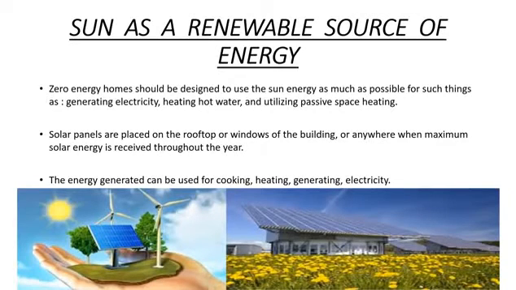Sun is a renewable source of energy. Zero energy homes should be designed to use the sun energy as much as possible for such things as generating electricity, heating water, and utilizing passive space heating. Solar panels are placed on the rooftop or windows of the building or anywhere where maximum solar energy is received throughout the year. The energy generated can be used for cooking, heating, generating electricity.